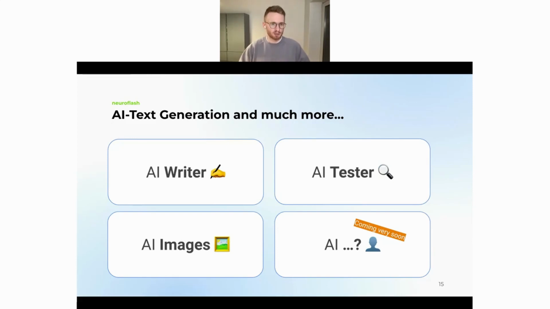So there are also other things that you can do with neuroflash. What you also see here is the AI tester. The AI tester is capable of analyzing the content that you have written with neuroflash: does the text that I just wrote actually resonate with my target group? Is it really the text that I wanted to have? Is it actually resonating with my objectives and my goals? So this product is there for you to analyze the text that you generate with neuroflash.